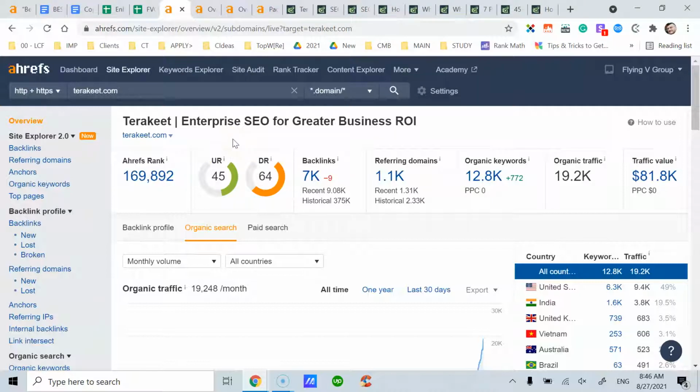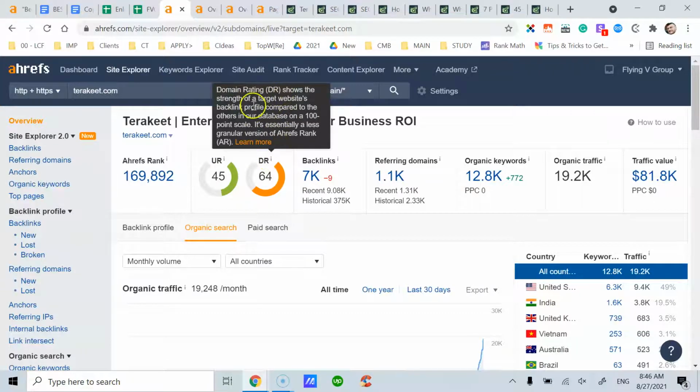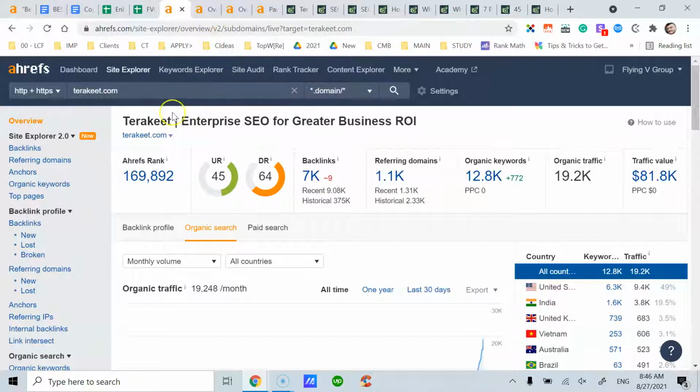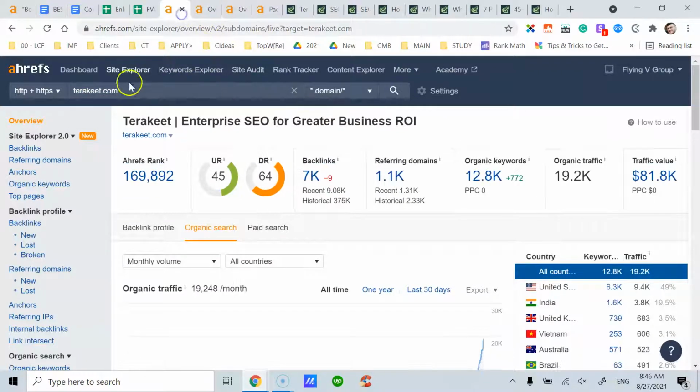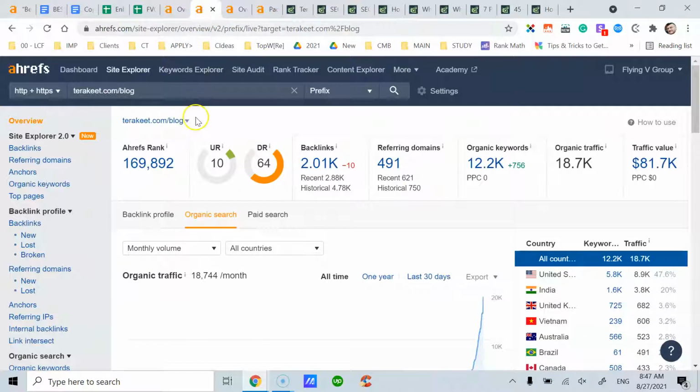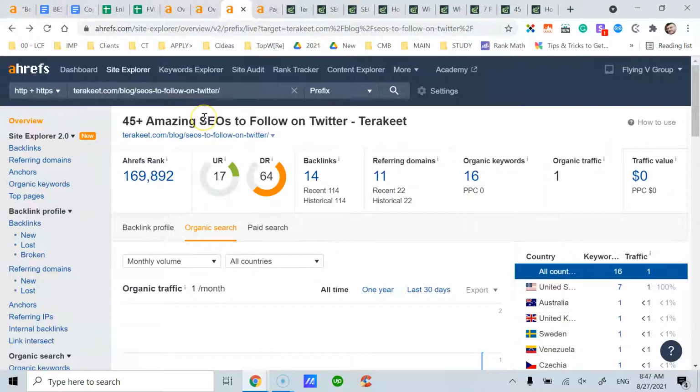So let's move forward with the next option, which is domain rating. You can read the description here. So whenever you compare a blog URL, for example, with an article or a blog post and with the domain name root, you have to see the difference in UR, DR, backlinks, referring domains, organic keywords, organic traffic, and traffic value. So for this review, I'm going to compare mainly their homepage, their main website link, their blog link, and one of their less popular blog posts.